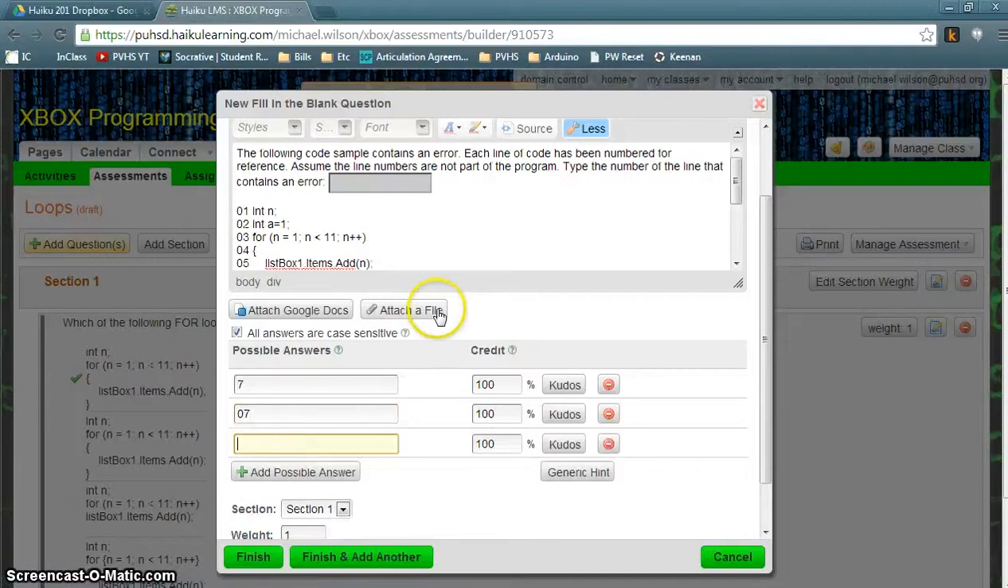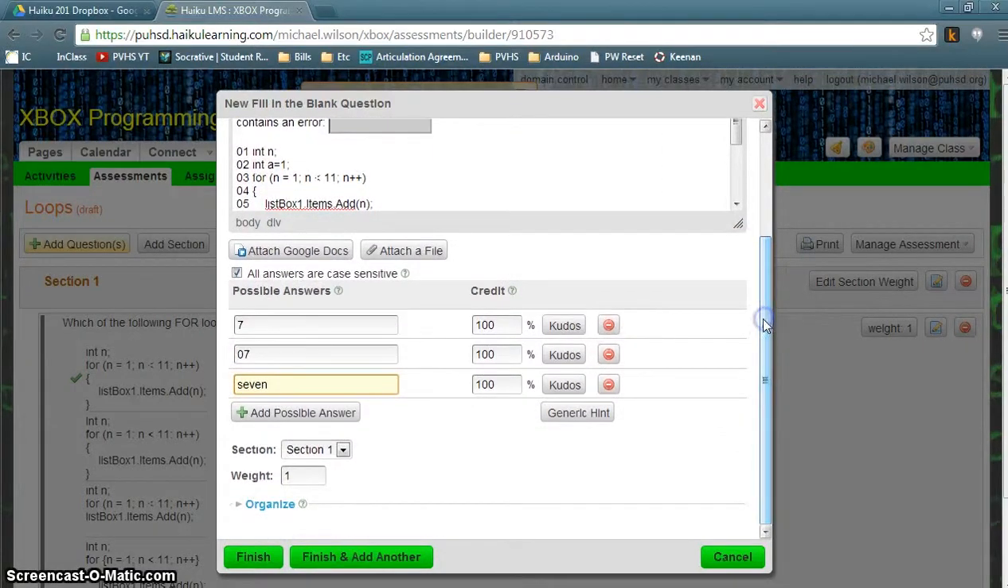And yet another way they could do it is they might spell out 7. So I'm going to put in all the different answer choices that I think they may come up with. You can also specify if you want to give partial credit to an answer choice.